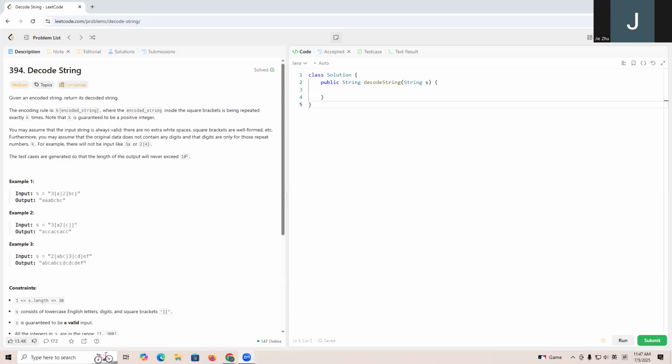Let's go to Decode 394, Decode String. For this question, it gives us a string S, and we need to decode it. S is composed of multiple k[...] brackets encoding string patterns. For example, 3[a2[bc]].